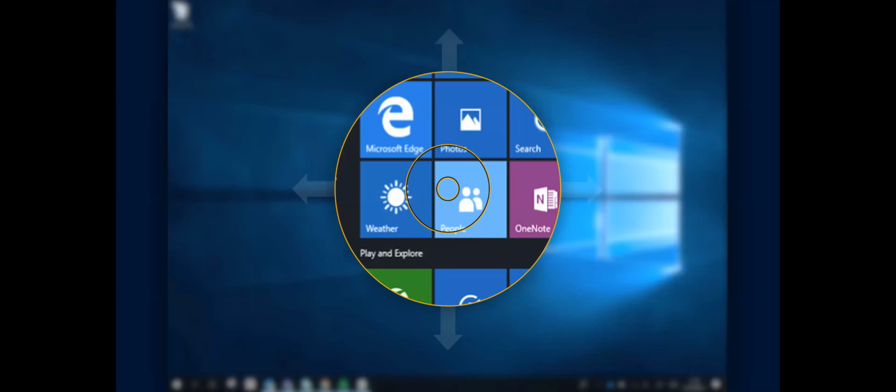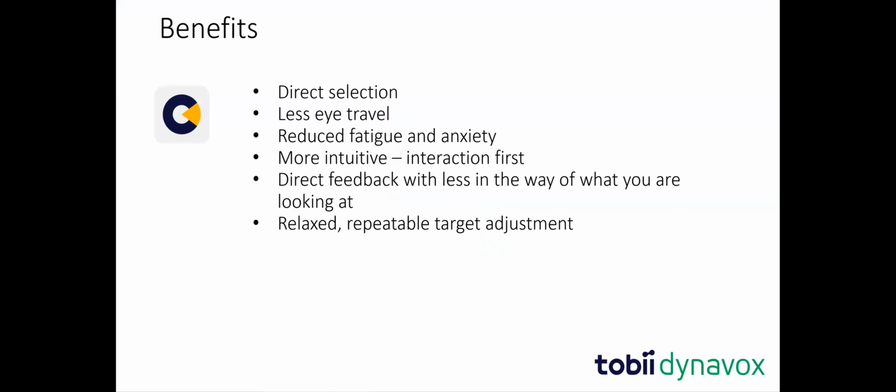So that's really the key point here. And with that, we'd like to say that the benefits that you will get with this new way of interaction is you have direct selection. That means as soon as you look at an icon, you can interact with it. You get less eye travel, which means you will have a longer day in which you can use your eye tracking device, and you won't get as tired as you were before.